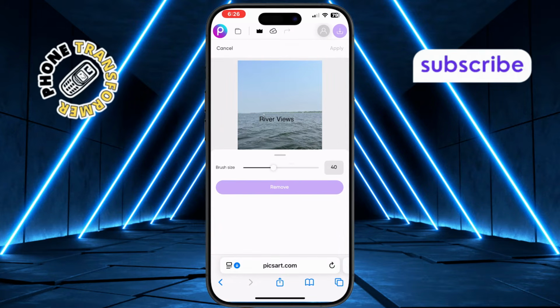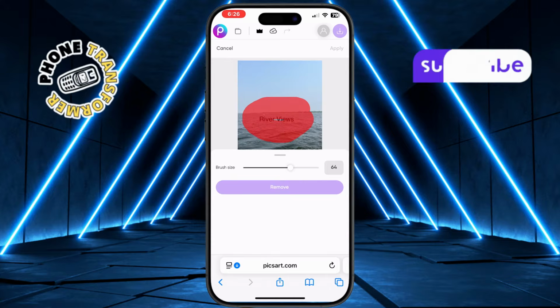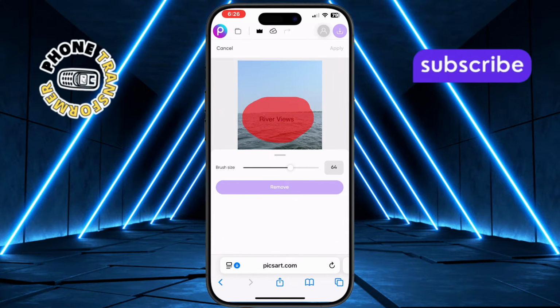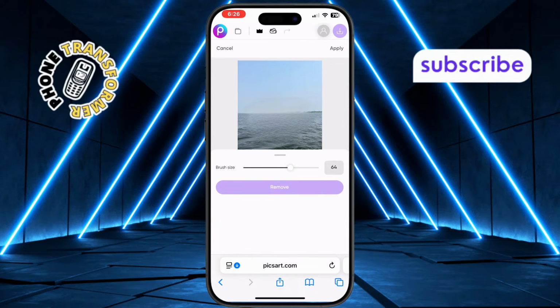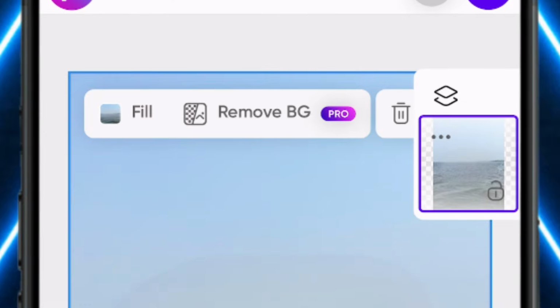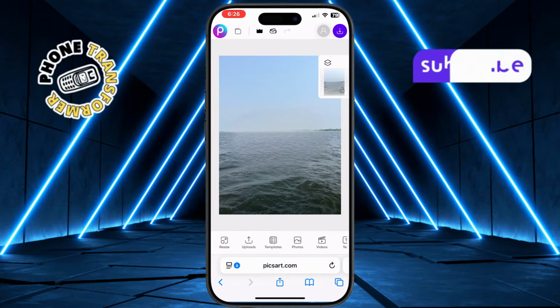Mark the area where the text is, tap Remove, and adjust the brush size. This helps clean up unwanted text before adding new ones. Tap Apply to confirm the changes. This locks in your edits before moving forward.